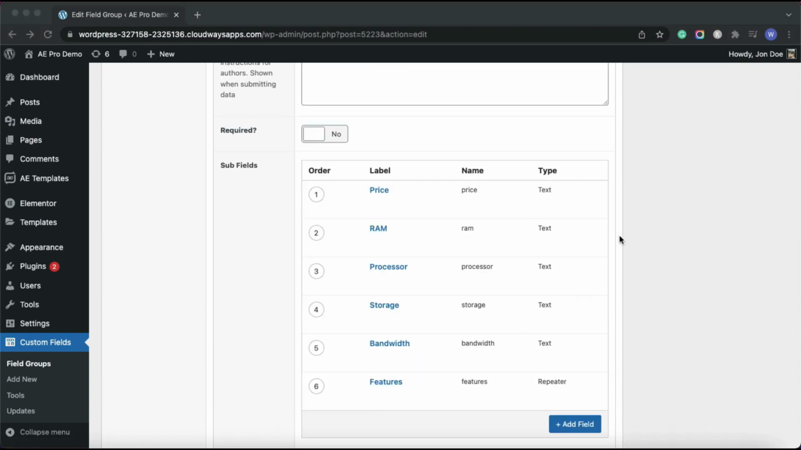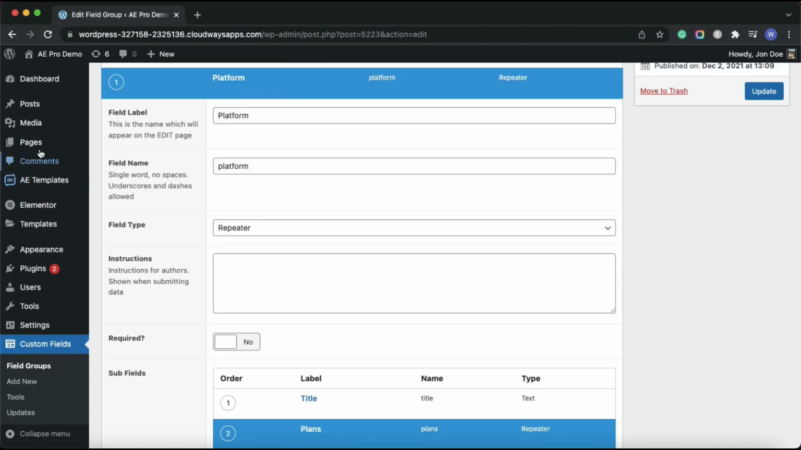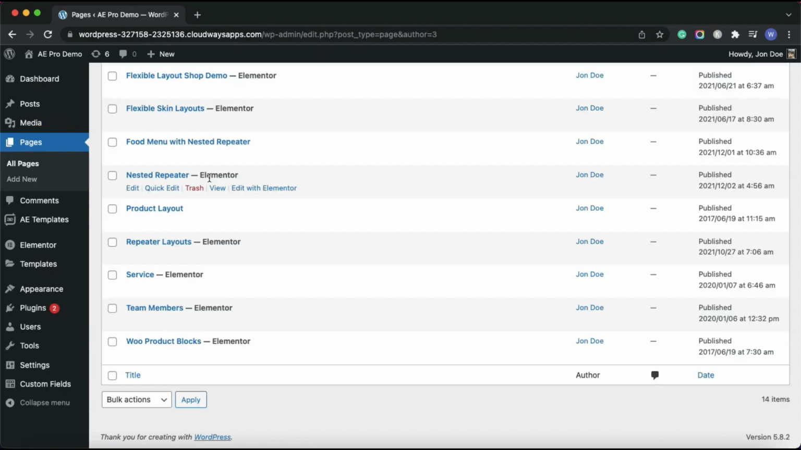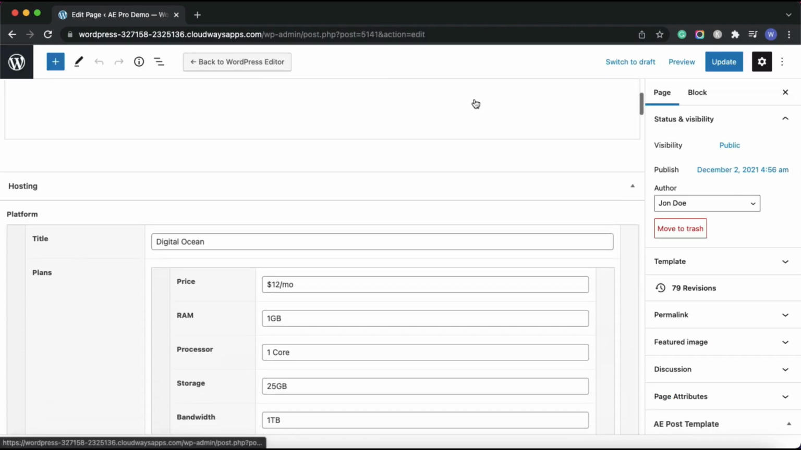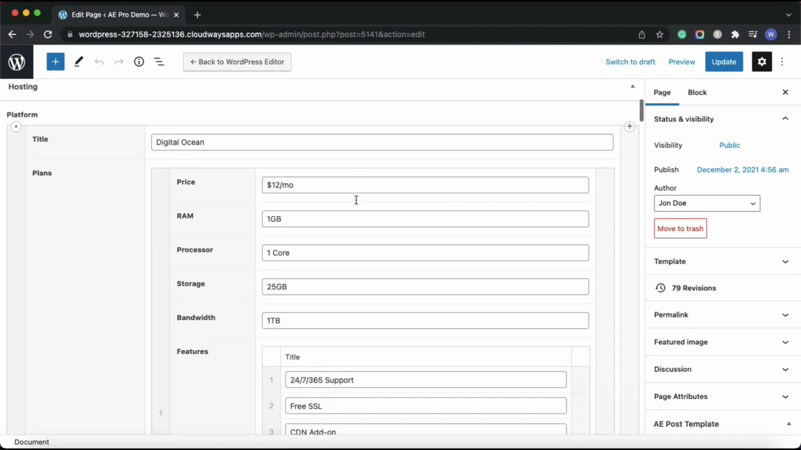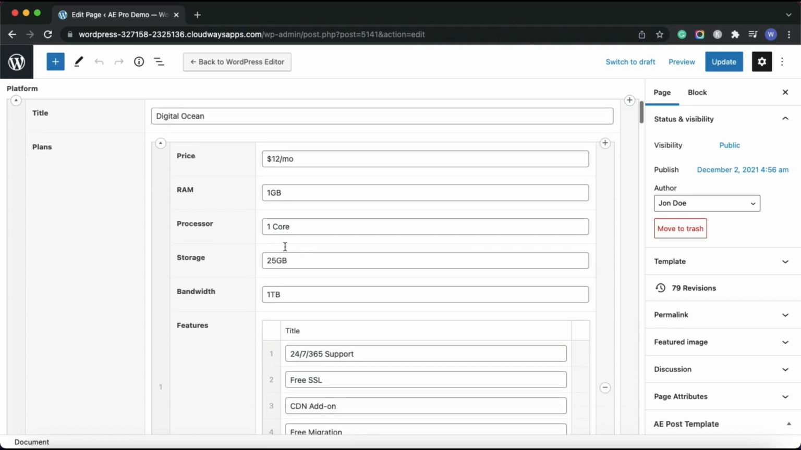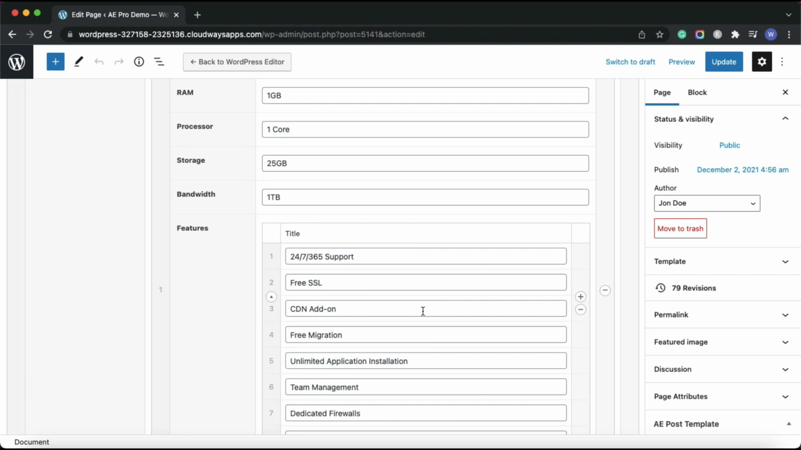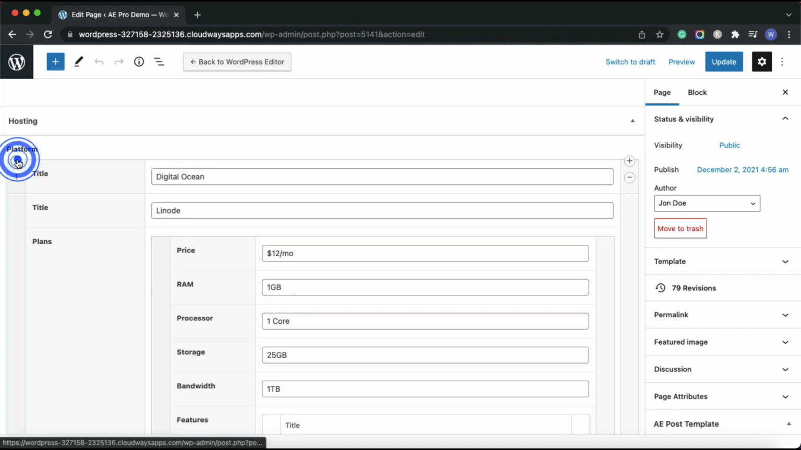Now, let's see how this field structure with the data on the post-edit screen looks like. Here, we have this top-level repeater for platforms, under this a text field for platform title, and then a sub-repeater for plans within that platform. After this basic information about the plan, there is another repeater for plan features.